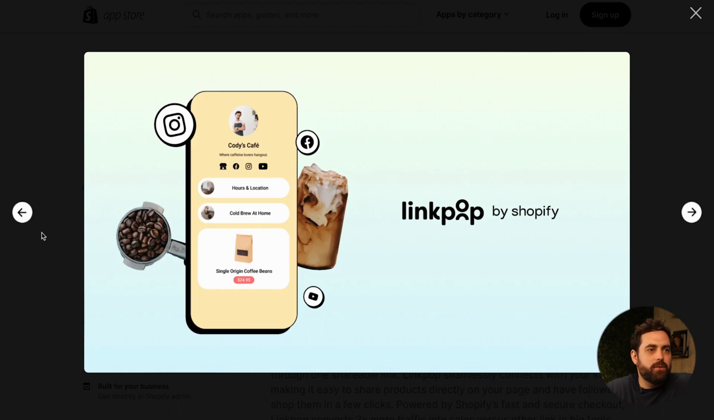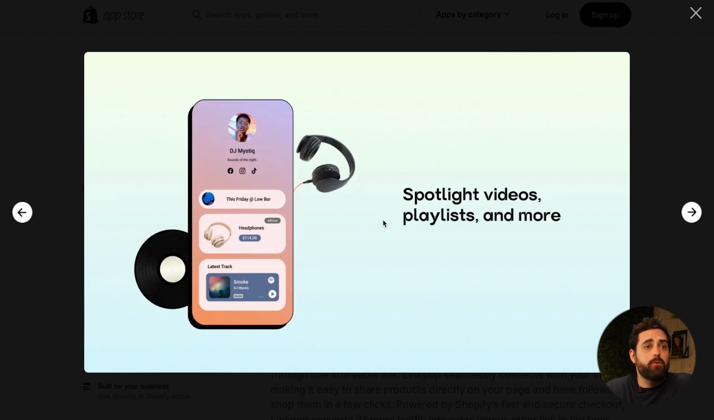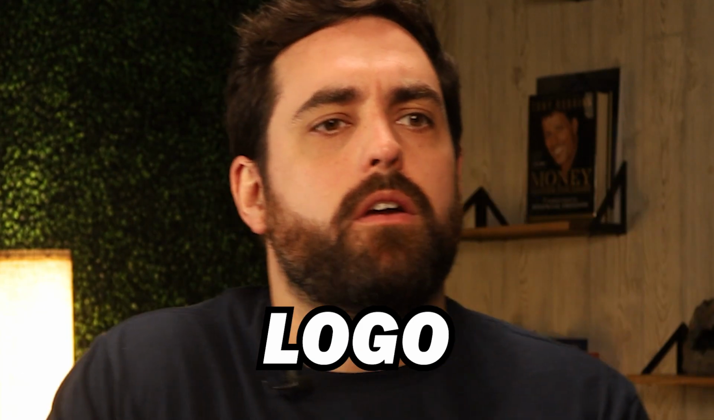They also have a little bit of analytics and traffic insights, so you can get to know where people are clicking, which is super beneficial. And you can make a few changes to the branding too: background colors, your logo, etc. All right, moving on to the next one, Shopify Collabs.